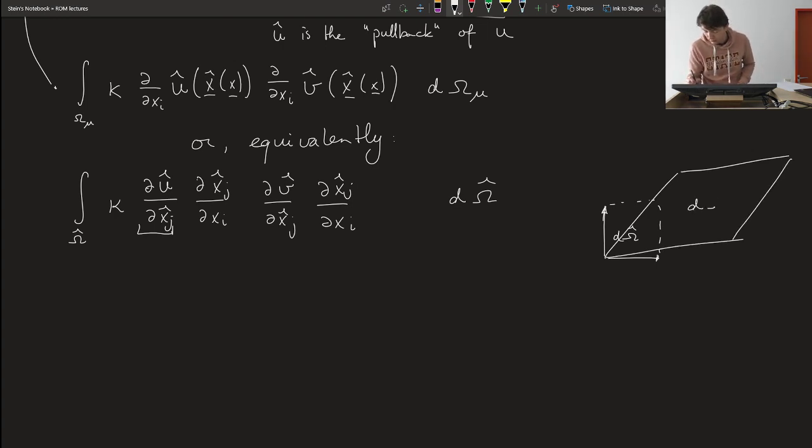So this would be the corresponding differential volume in the true domain. So we have to take this into account. Well, there's a change of scaling here. Taking a little differential volume in my reference domain might actually count for much more volume in that deformed configuration, the true configuration.